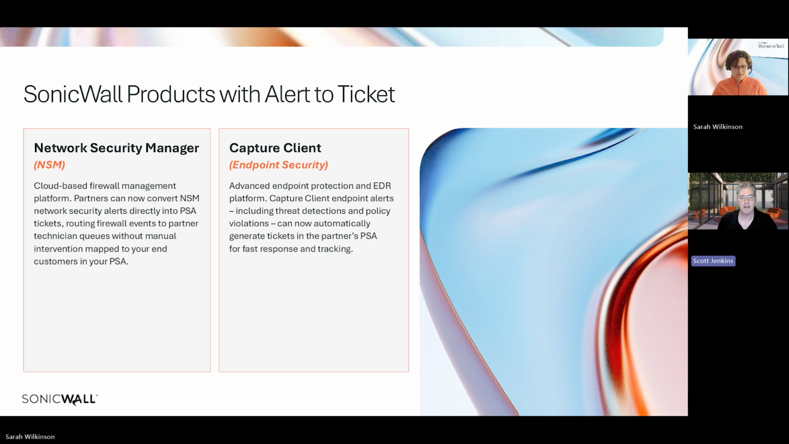And then, of course, Capture Client, right? Our endpoint security product that we co-run with SentinelOne that leverages our secret sauce, which is really our RTDMI technology. So all of those endpoint alerts come in, you have your PSA tickets that can be generated, and then you can go through and set up automation to automatically scan or do all the things you would do in your RMM. But all of that starts with a ticket. And so here's where all of that magic happens.